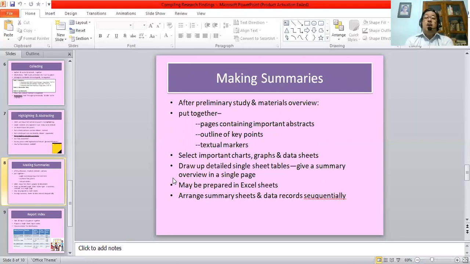Okay, now what are you going to do? You are going to make a materials overview. Now, from this materials overview, you will put certain points together. What are they? The pages containing the important abstracts or sections. So select those important extracts and put them together. Again, make a brief outline of the key points and use textual markers in order to highlight important points, names, and other details. Be very, very alert.